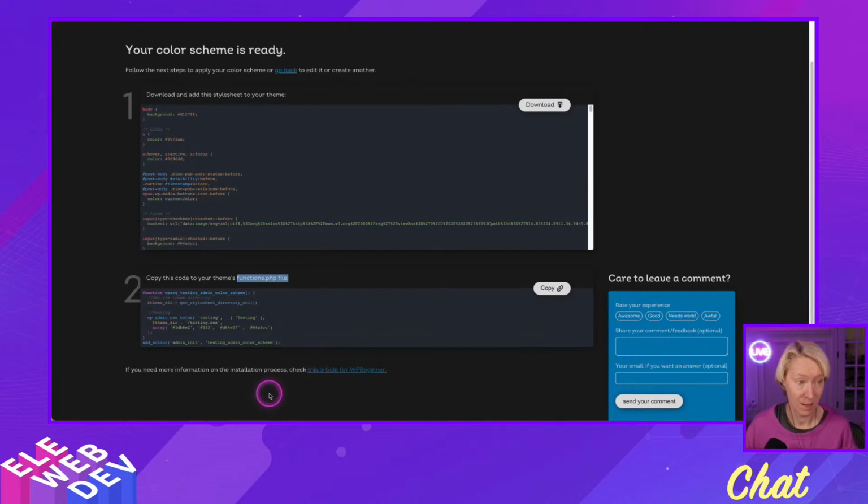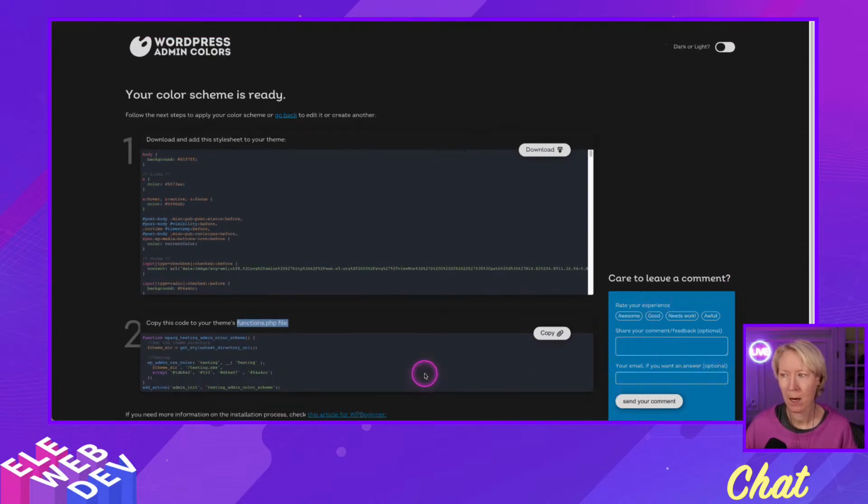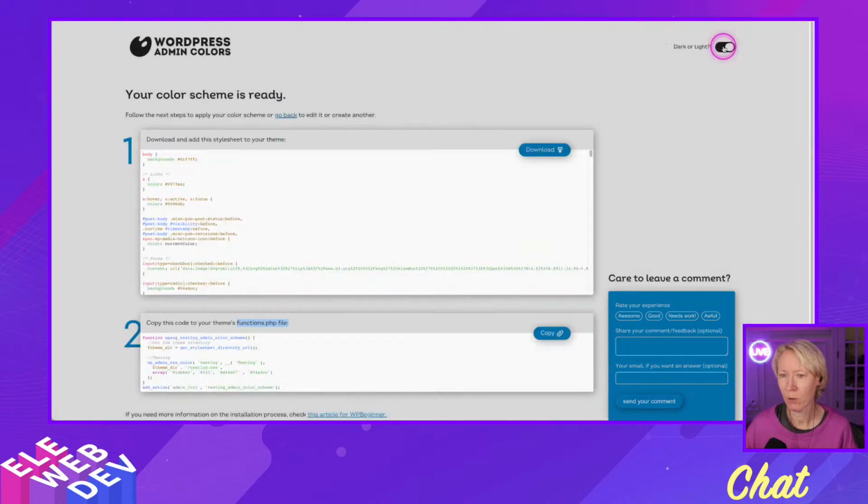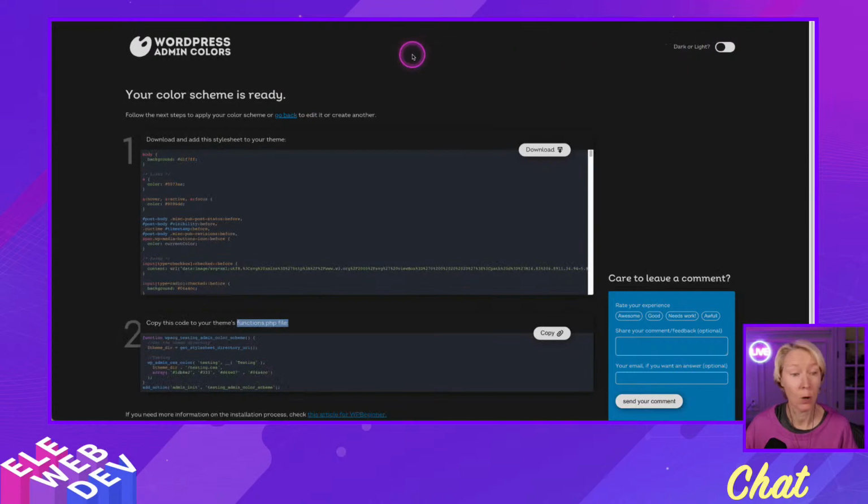But alas, that is another plugin. Care to leave a comment? No, this is lovely. All right. Dark or light? Let's go light. There it is. So there's that little nugget called WP Admin Colors. If you feel like you want to get fancy with the admin, that's cool. And then we're going to do another demonstration of this one too.